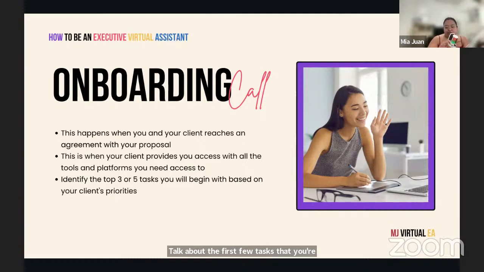Now, during your discovery call, you already found out everything that your client wants to happen, all of their goals for their business or their personal lives. You already know everything, but you cannot do all of those things at the same time as soon as you start. So during your onboarding call, you and your client need to identify which are the top 3 or 5 tasks that you can begin with.